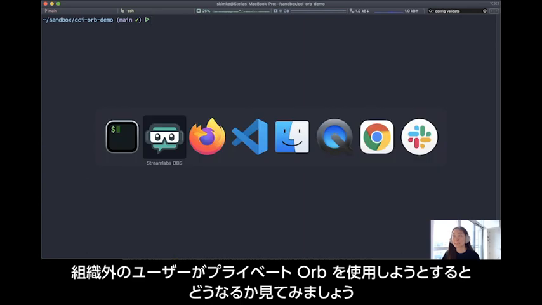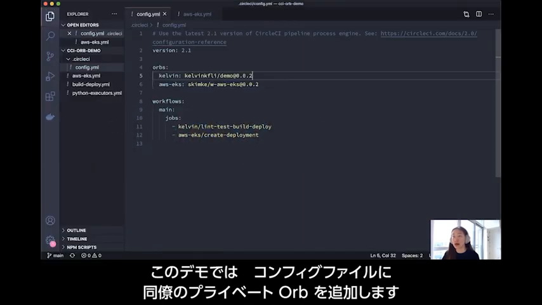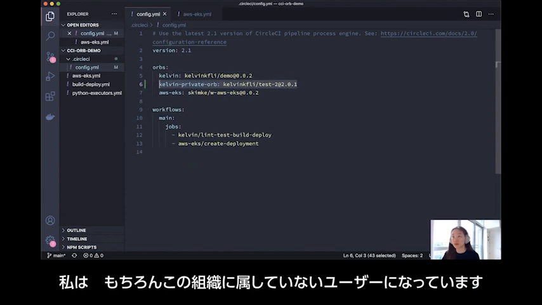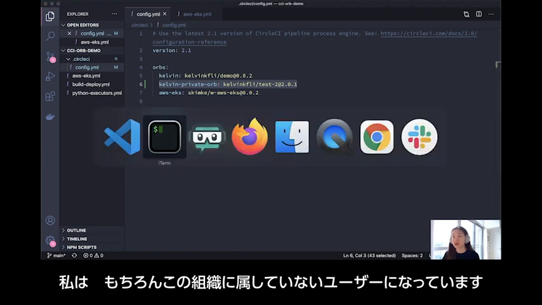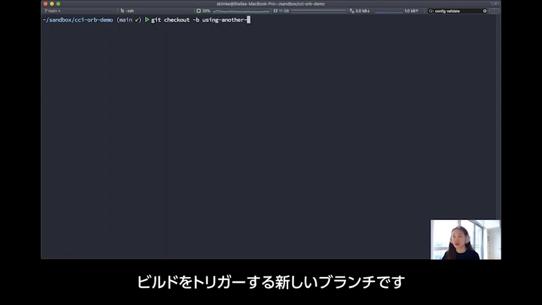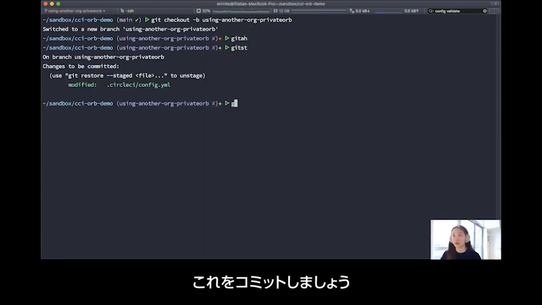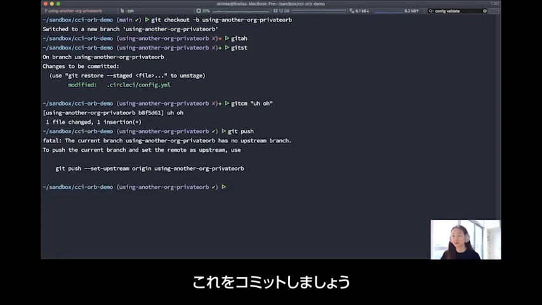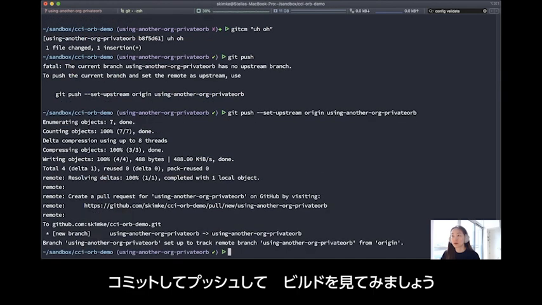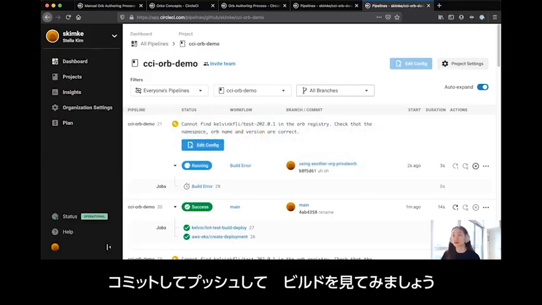So to demonstrate this, I'm going to add my coworker's private orb in my config file. And you'll note, of course, that I don't belong to the organization. And so I'll show you what happens here. I'll make a new branch to trigger build, and I'll commit this. Right. So let's commit and push and take a look at the build output.